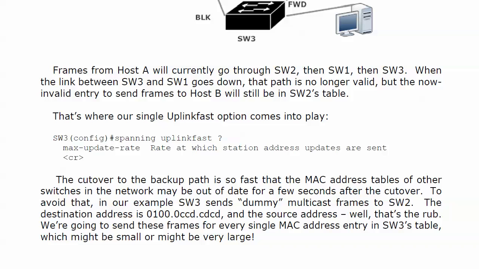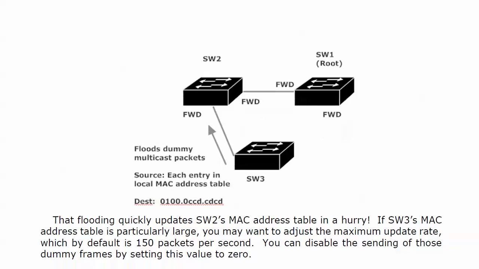The source address, there's the problem, perhaps. We're going to send these frames for every single MAC address entry in switch 3's table. And by doing that, we're quickly updating, first off, switch 2's MAC address table and then that of other switches. But the MAC address table might be small or it might be large.